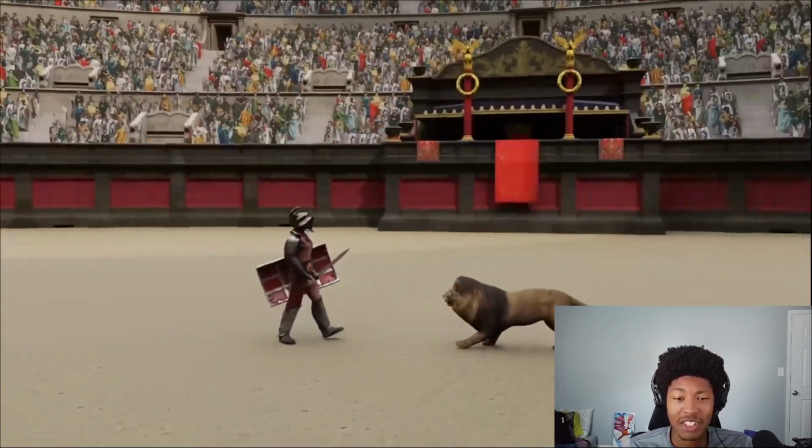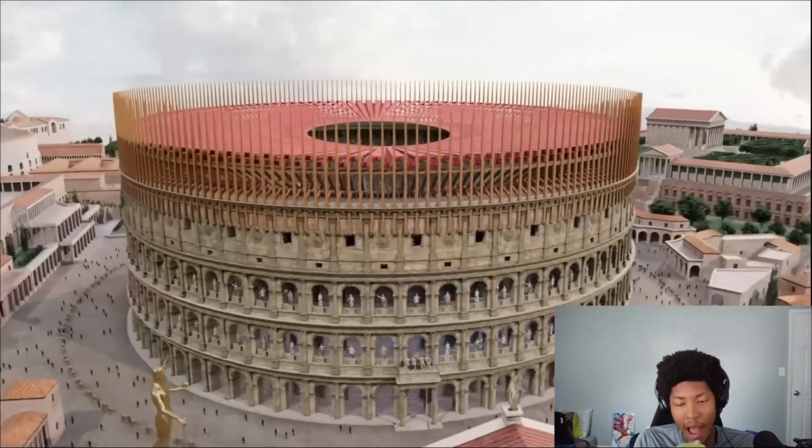They had naval battles in there? Out of nowhere. I feel like I never knew that.